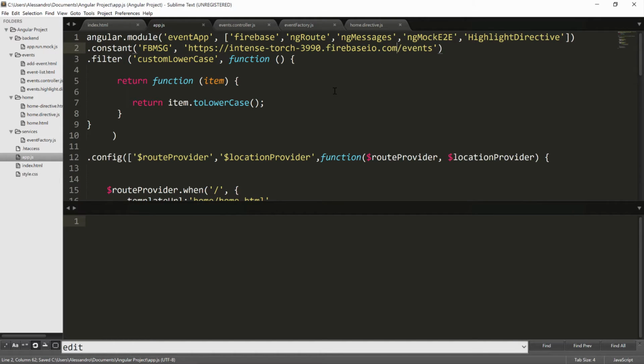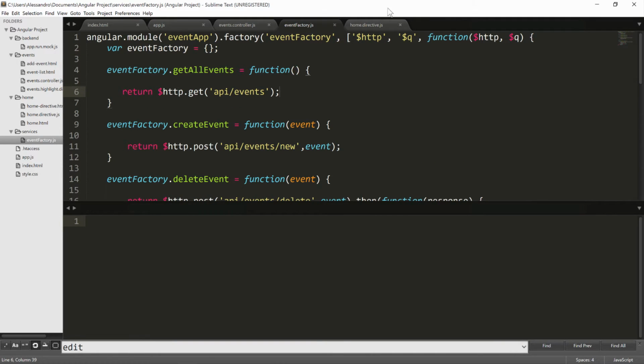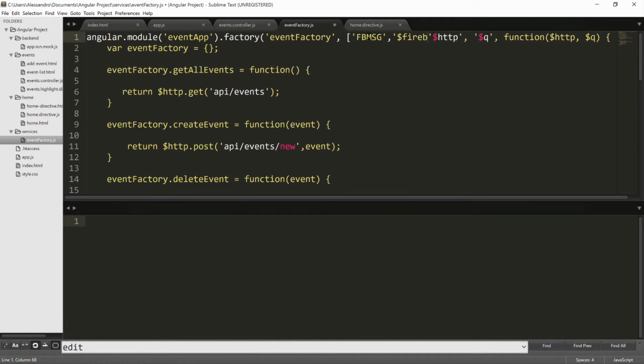And now what we want to do is to refactor our event factory JS and our home directive JS so that they will use the Firebase data instead of the mock. Due to the fact that we are dealing with a collection, we'll use a specific functionality called $FirebaseArray. So I'm going to inject first of all my constant FB message, followed by $FirebaseArray. Okay? And I'll do the same here.